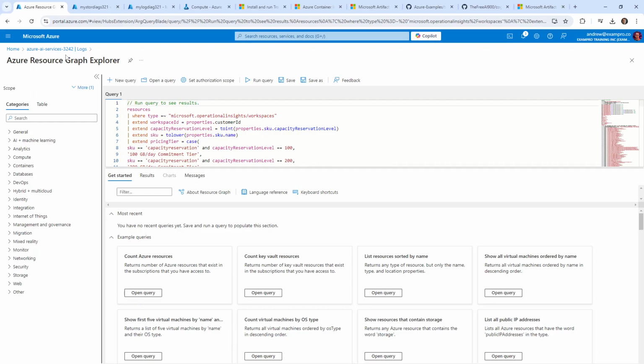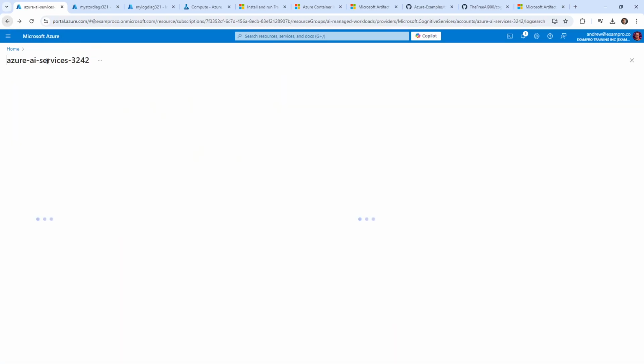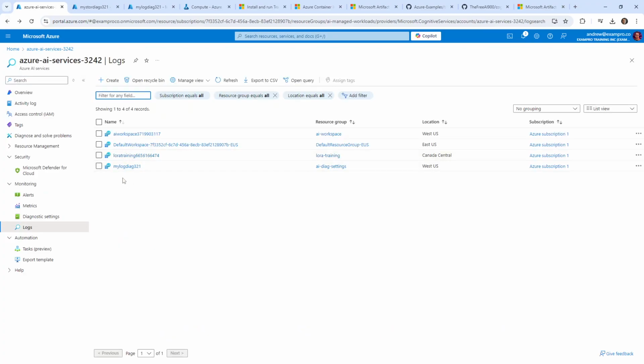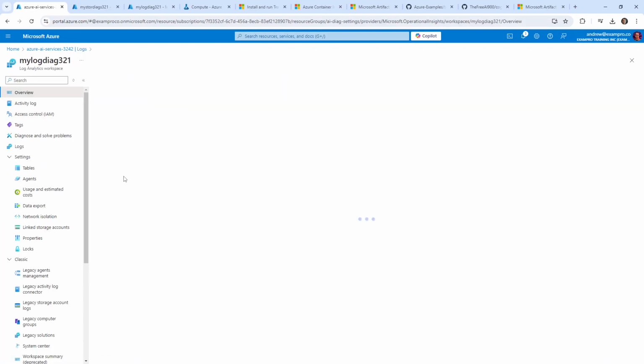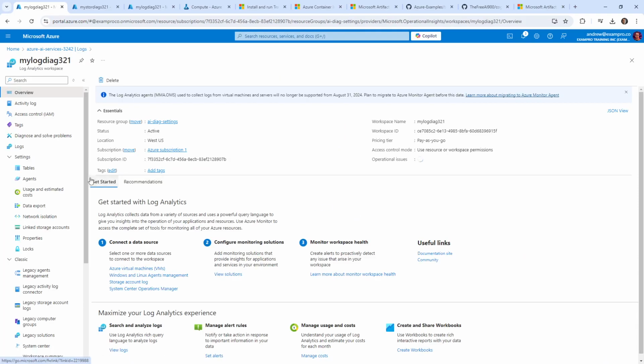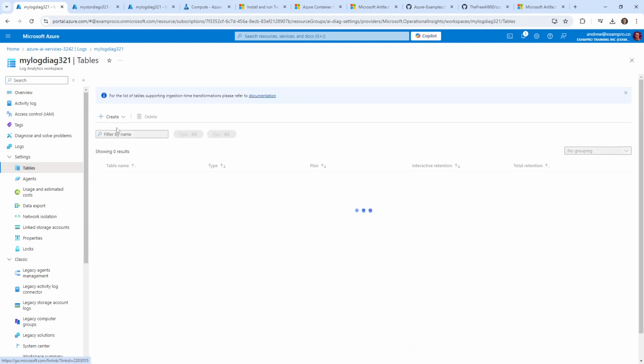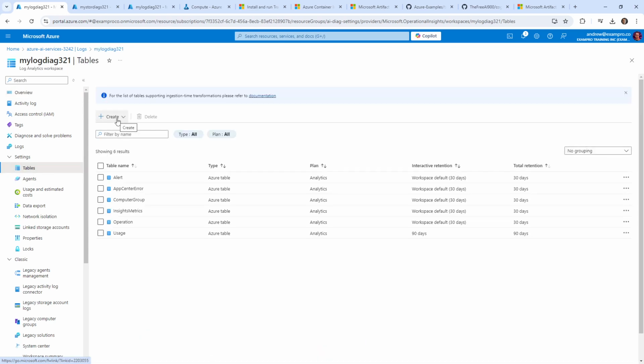no, that's not what we want. That's Azure Resource Graph Explorer. If we click into here, no, that doesn't really help that much. And I mean, we have tables here. No, that's not going to help either. So yeah, I'm not sure.